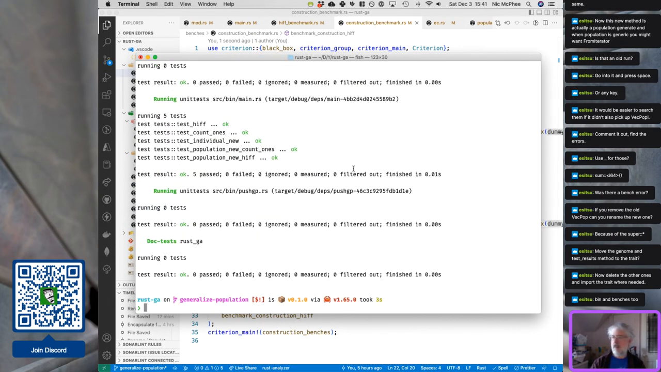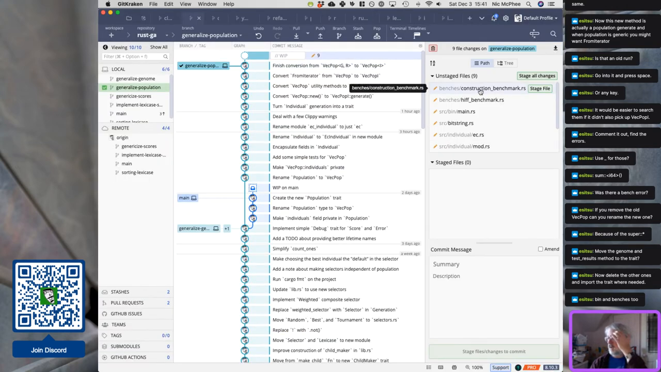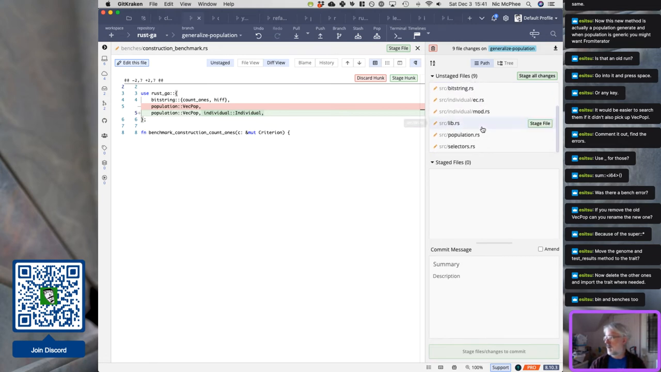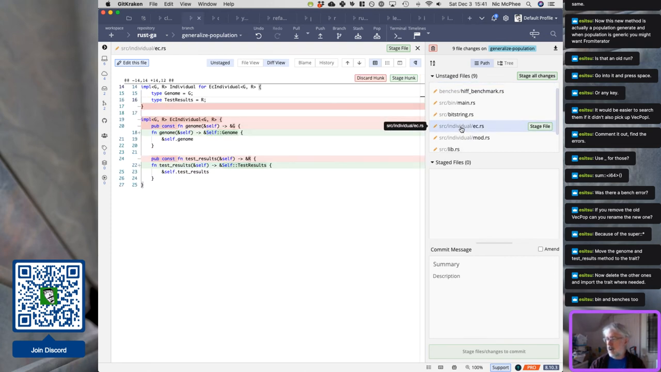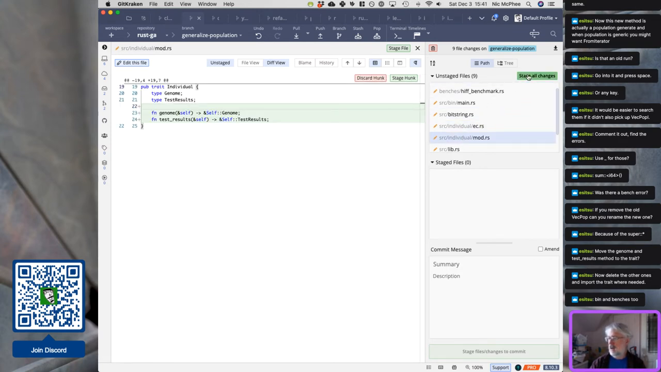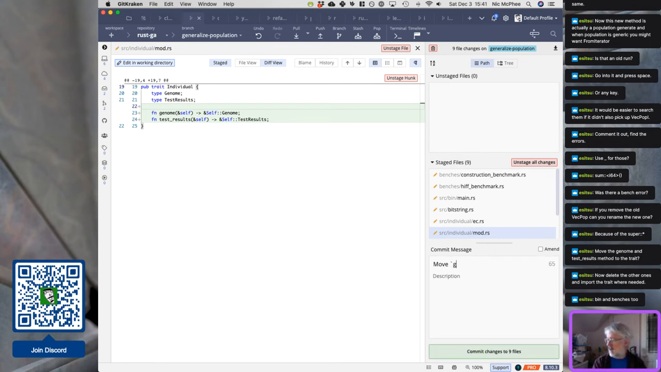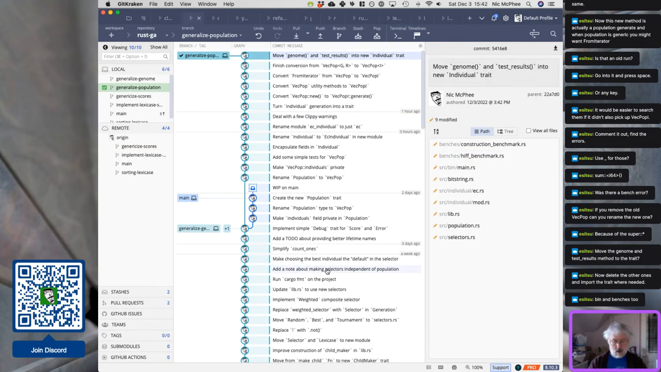Okay. And actually, let's commit that, because we touched almost every file in the whole world. Although really very little actually happened. So move genome and test results into new individual trait. This moves these two methods out of, well, I guess it doesn't remove them, but moves them into the trait. I'm not really saying anything that the commit message didn't say. Quit. So that was cool.